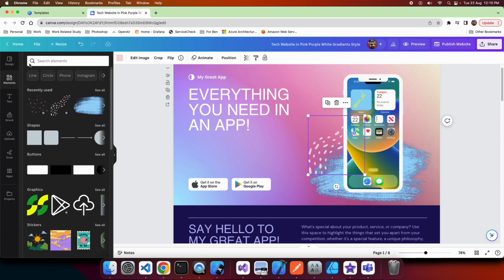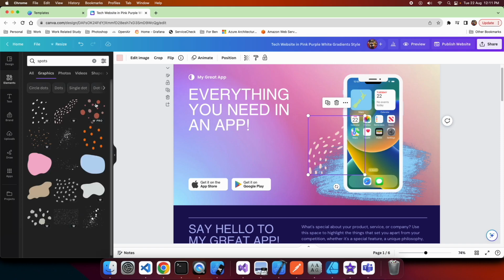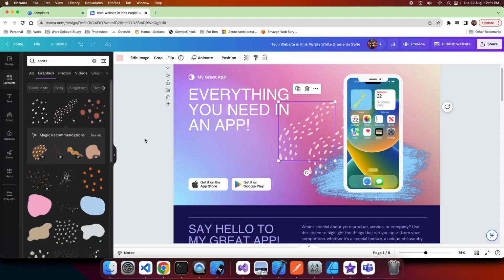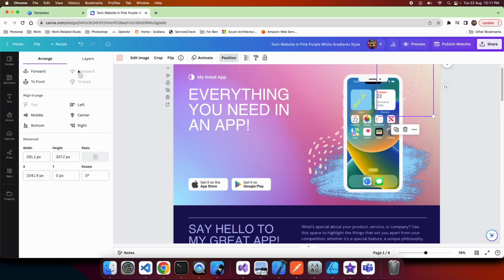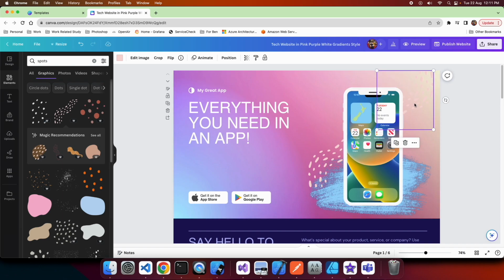And what I'm going to do is I'm going to add another one. And I am going to rotate that so that it looks like it's sort of continuing onwards. And I'll put that to the back. And you can see it's quite subtle. Cool. So I'm happy with how that looks now.